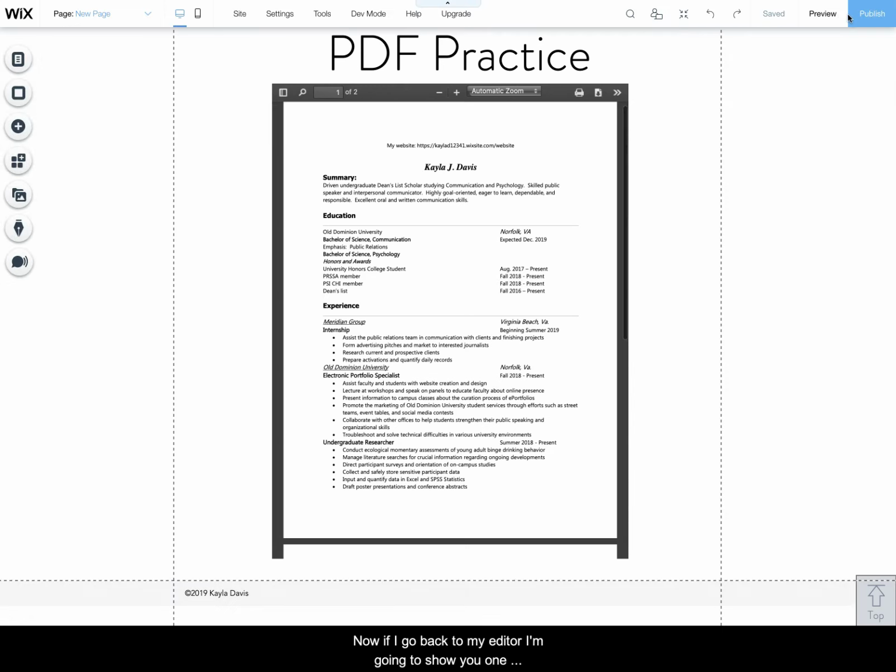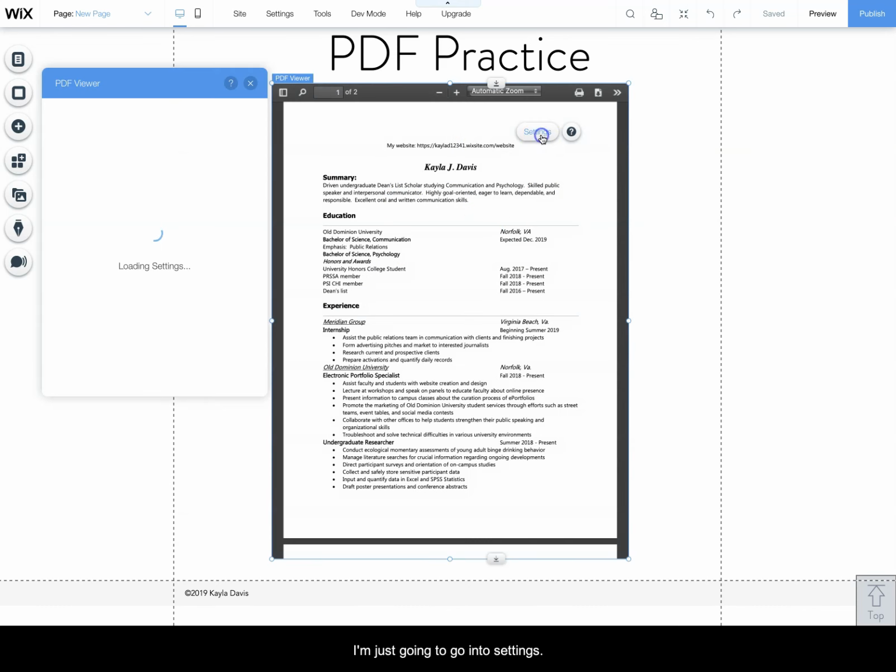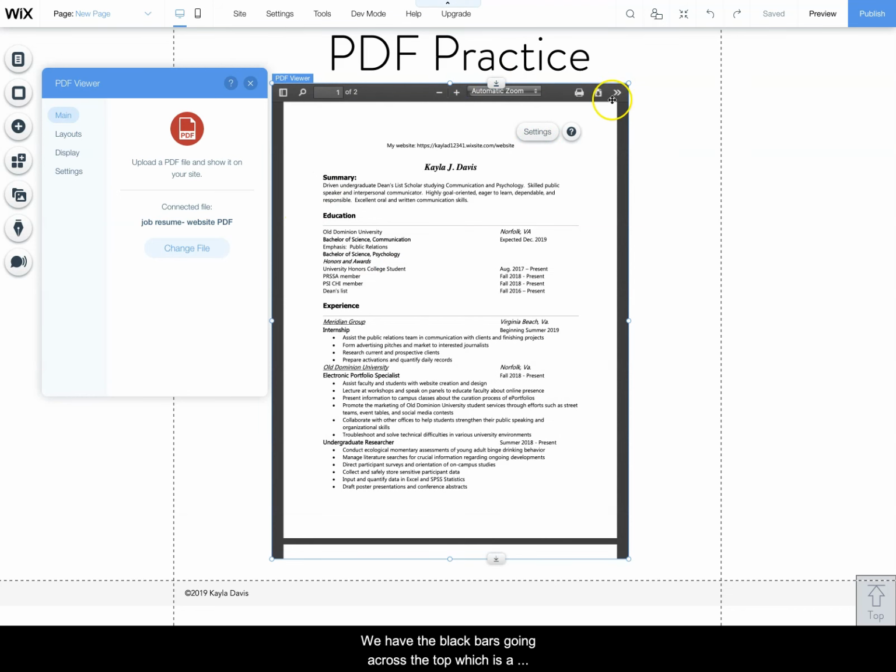Now, if I go back to my editor, I'm going to just show you one more thing. If I click on anywhere within the PDF Viewer app, I'm just going to go into Settings. All right, so as you can see right now, we have the black bars going across the top, which is a wonderful, wonderful option because it allows for people to print it out, download it, open it up in a new tab if they need to. They can see what page they're on. It just provides lots of options for making the PDF bigger, smaller, whatever people might need.